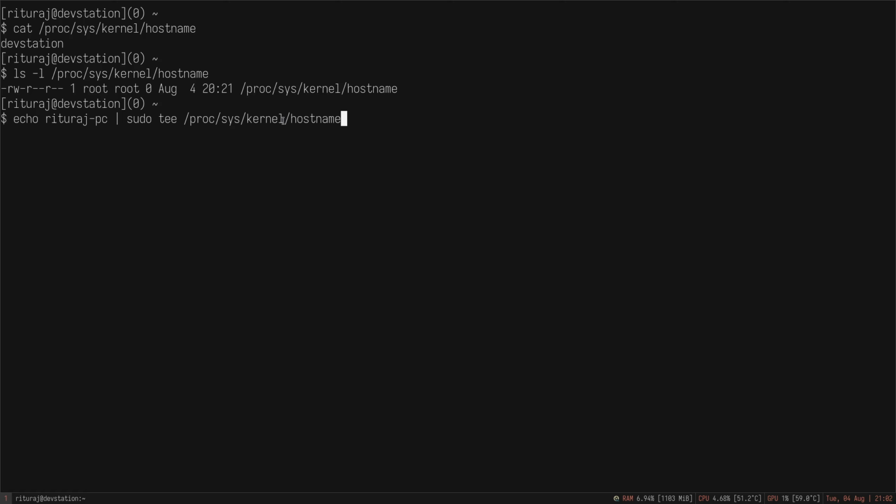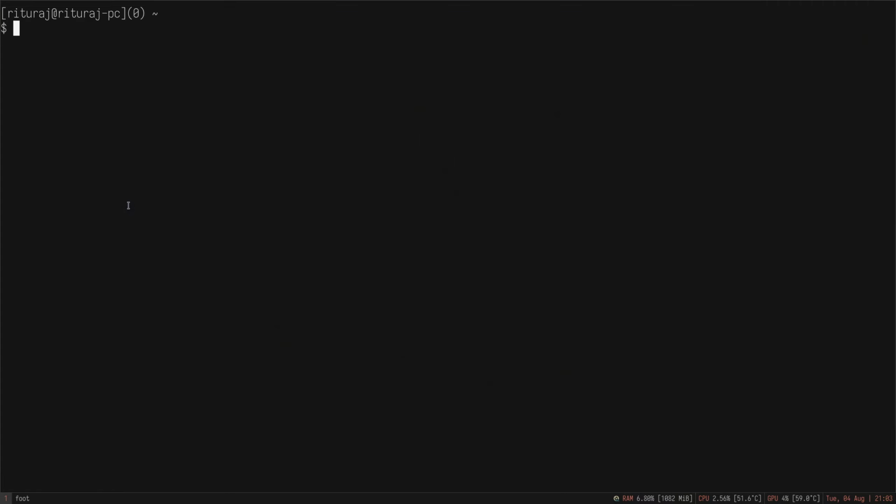Now if we write raspc to this file, of course, it asks for a password, and it doesn't seem like it changed anything. But now if I close this terminal and reopen it again, you can see the hostname actually changed. It was earlier devstation, now it is raspc. You can again change it back to something like mypc, and it's changed again.